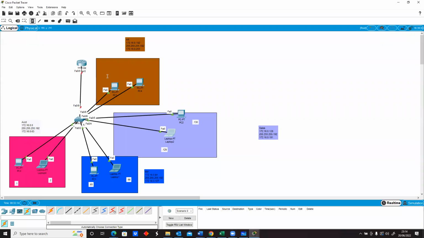So we're going to do the same for the last network. Okay, so it looks like I switched some networks around. Okay, that's fine. 129, so this is going to be .193, and this is going to be .194 as IP addresses.